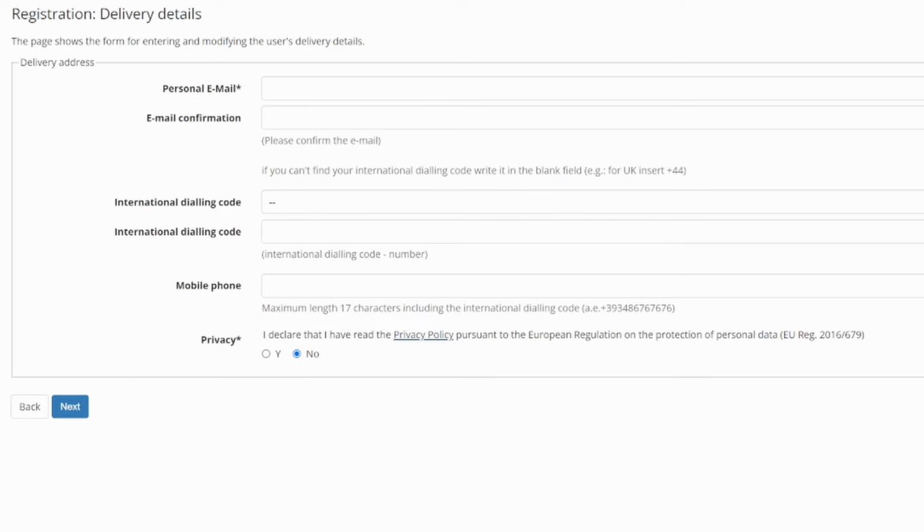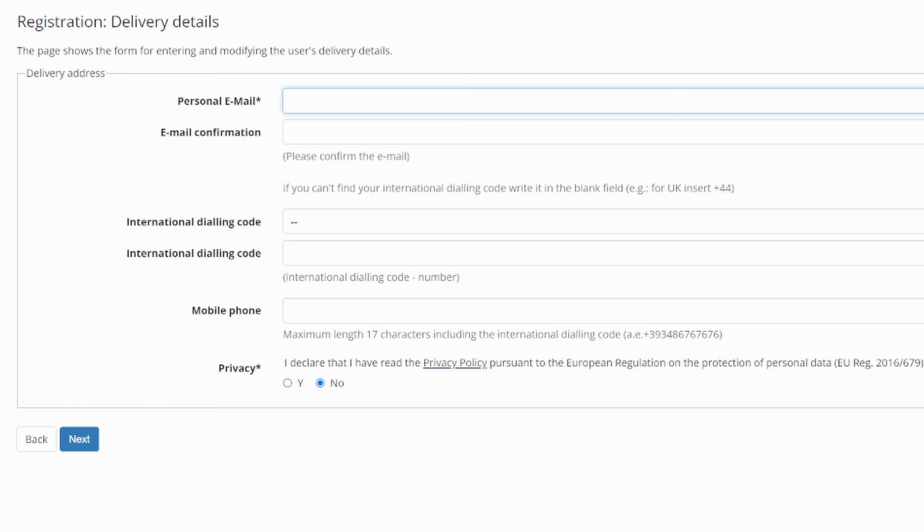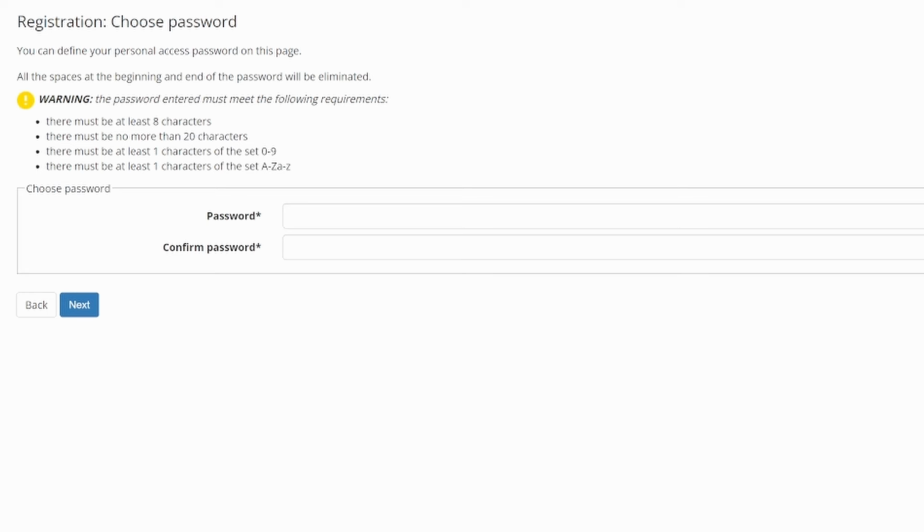You click on Next. And at this point, you should write your personal email. You should confirm it. And then choose the international dialing code of Italy. And repeat the mobile phone you have here in Italy. And in this field, you should select Yes when it comes to the privacy policy, and then click on Next. Here you have to choose a password. Please make sure that it meets the listed requirements. And click on Next.